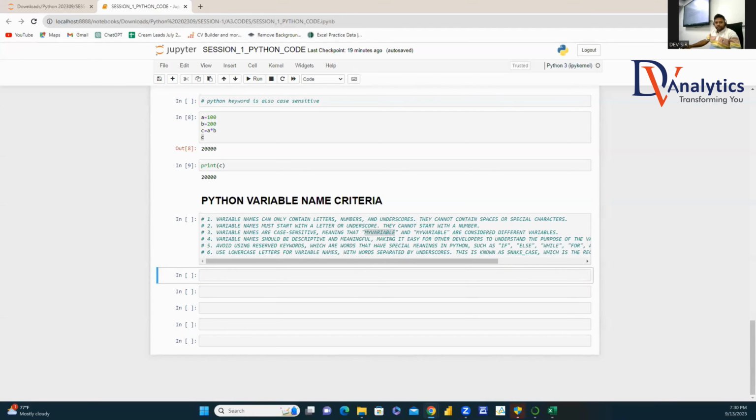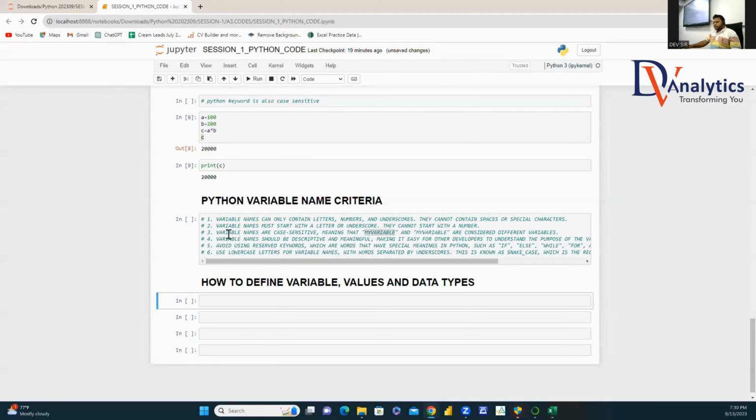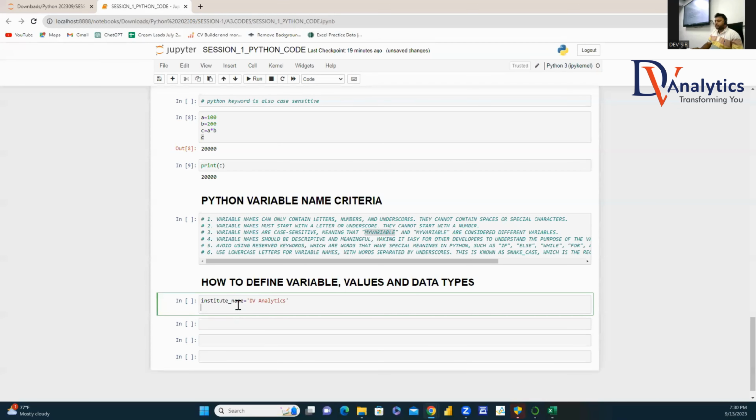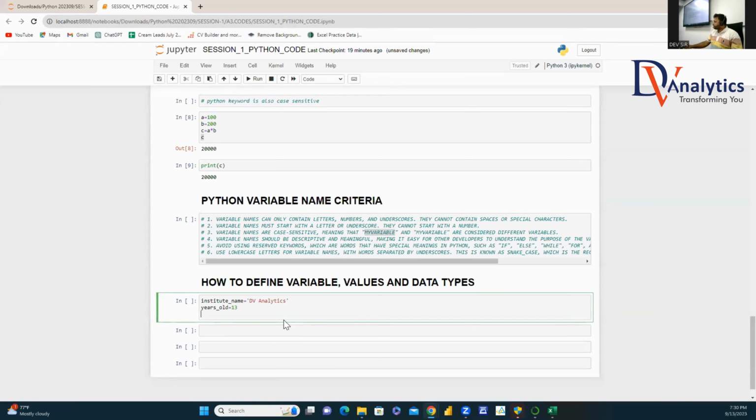Now, I will be using this code here: how to define variables, values, and the data types. Okay, so now I'll call this here. What do I write here? Right. I write here 13. Right. I write here 4,000. Let's say 5,000.